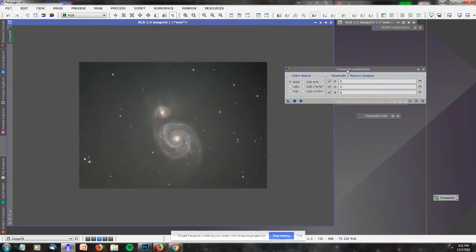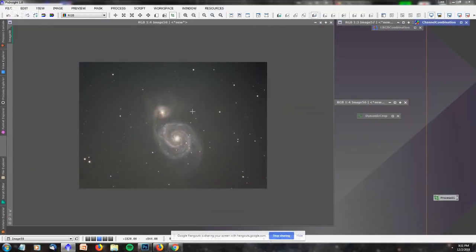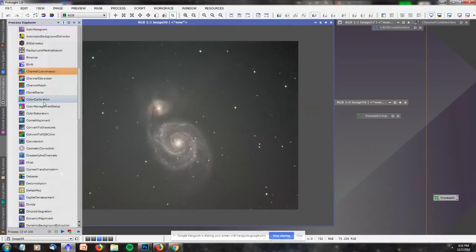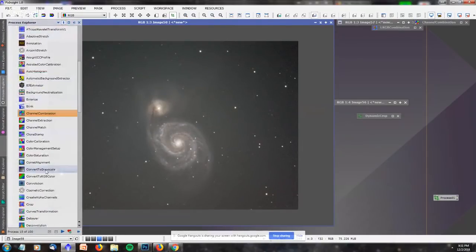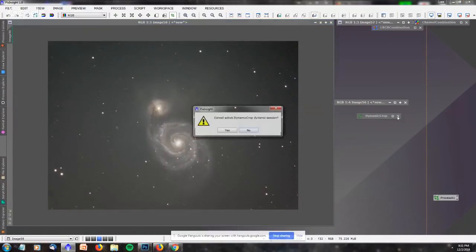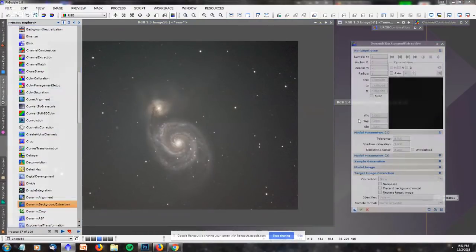Okay, so I've got the channels combined. Pretty ugly, odd gradient in there. Taking a look, it's going to require me to DBE, dynamic background extraction. But of course, dynamic crop is open. Got to cancel that, then go to DBE.